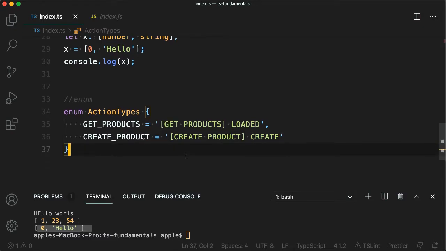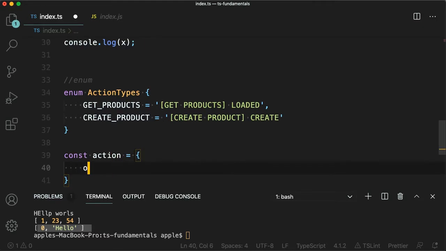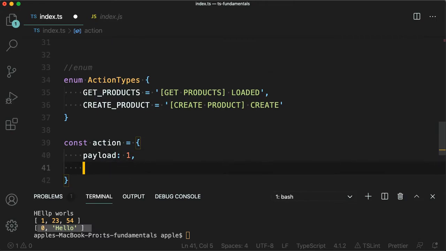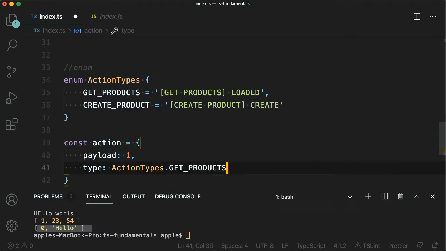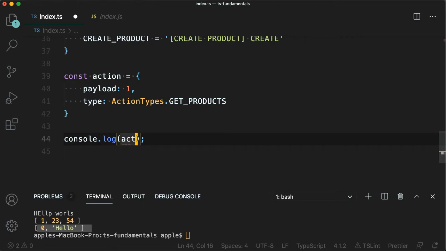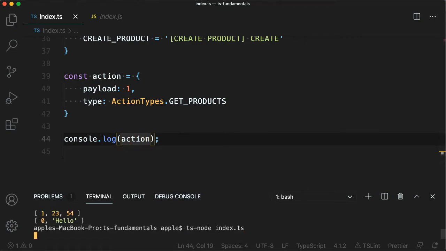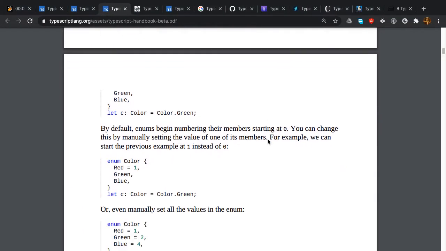When you define constant values, then you can use the enum. Let's say action is equal to an object with id, payload some value, and type should be action types dot get products, and I can log the action value. This is how enums work.